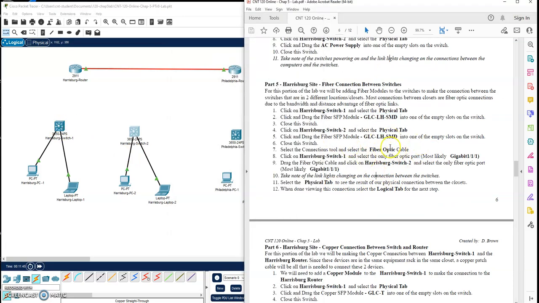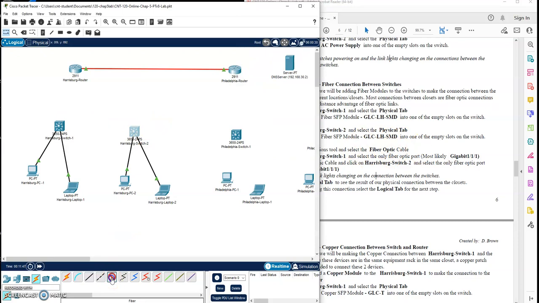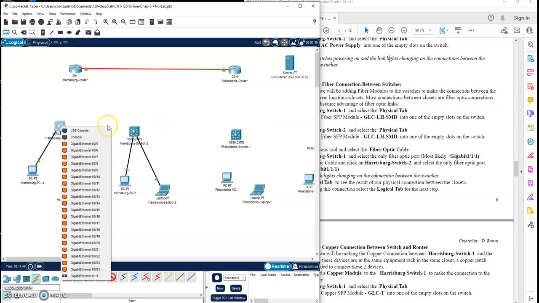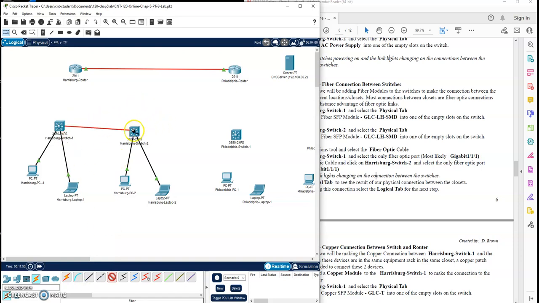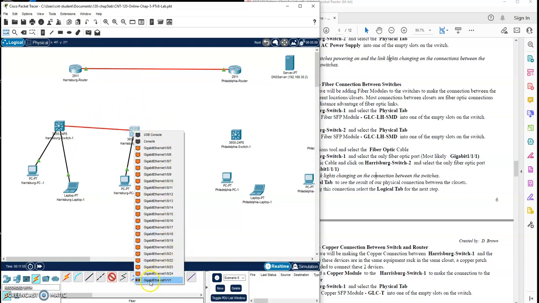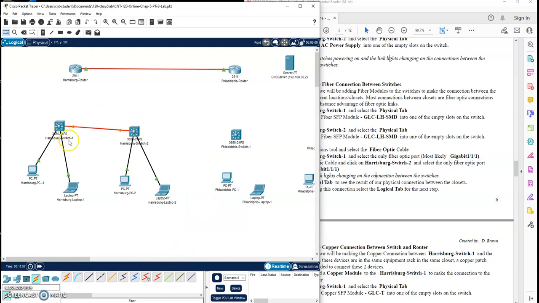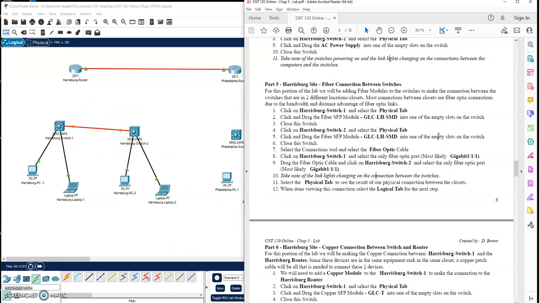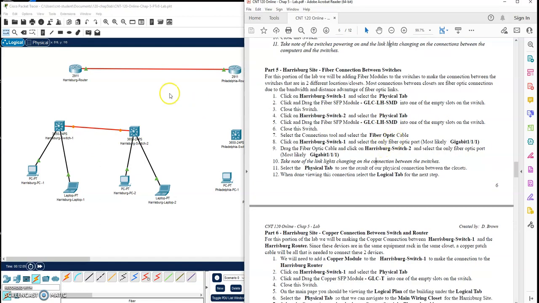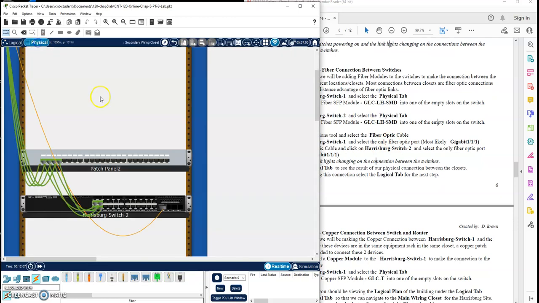So we're now going to use a fiber cable and connect our two switches. So we'll take the fiber cable here and I'll click on this fiber module and I'll click and drag to the second switch and click on that fiber module. And if I give it a little bit of time, I should see that link come online. I'm going to click on the physical tab here and I'll see that my fiber link is connecting my two closets.